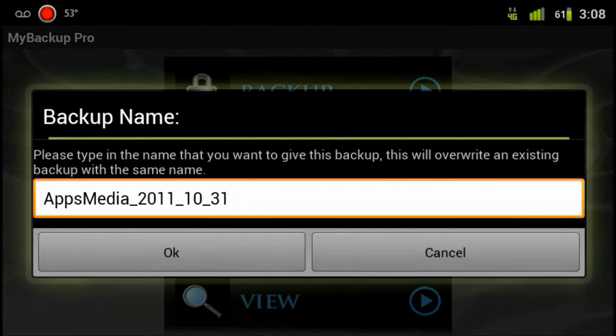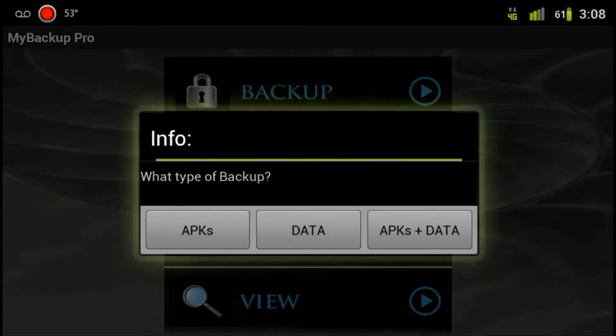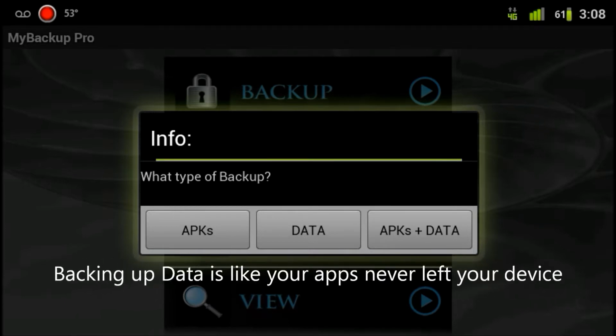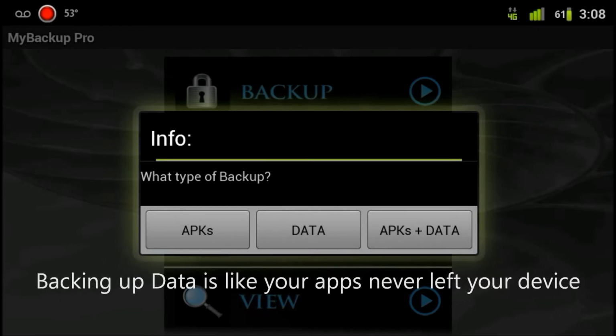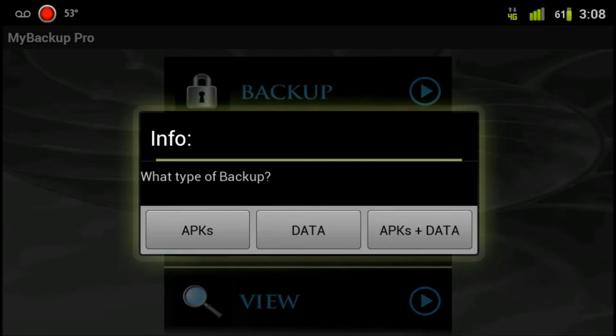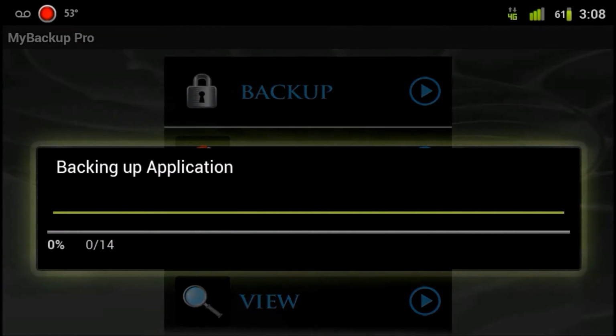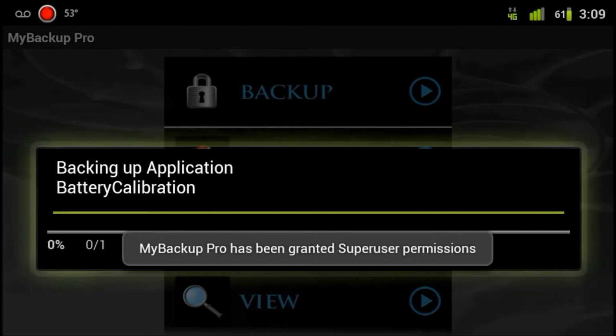And this is going to create the file name with today's date. You'll be able to find this on your storage card. Now, since I am rooted, it gives me the option to back up the data with my applications. And since none of these applications are system apps, these are just third-party add-on apps, it's safe to go ahead and back up the data. So I'm going to select that. This will take several minutes to 10 minutes or so, depending on how many apps you have to back up.